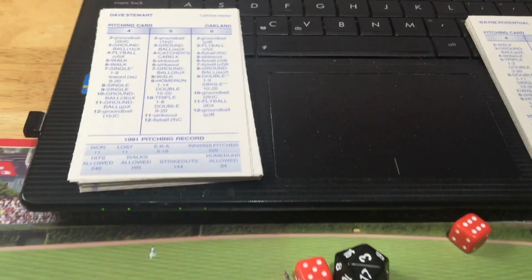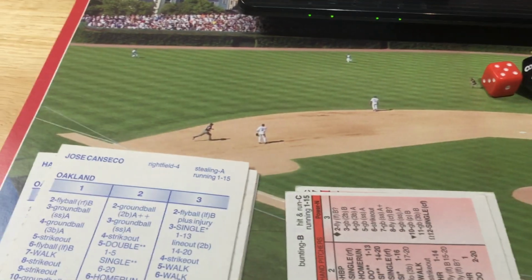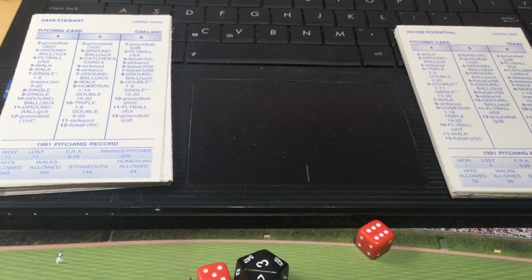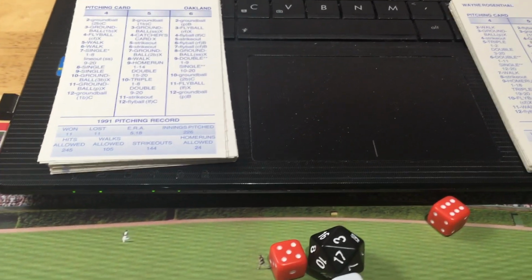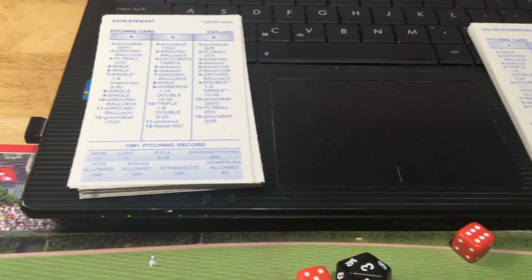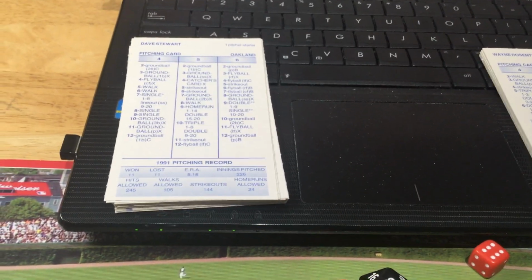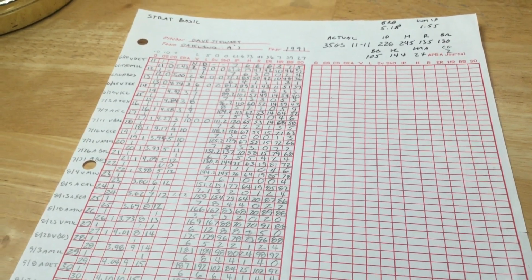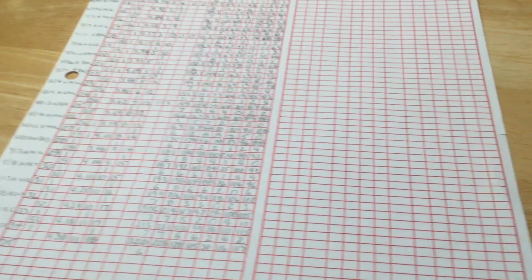All right, baseball fans, something a little bit different here this morning. I've been showing some APA football, APA hockey, and some APA baseball, but we're going to switch gears and go over to APA's main competitor, Stratomatic, to talk a little bit about Stratomatic, and we're going to finish up the last inning of the 1991 Dave Stewart replay, which is going on right at this very moment.